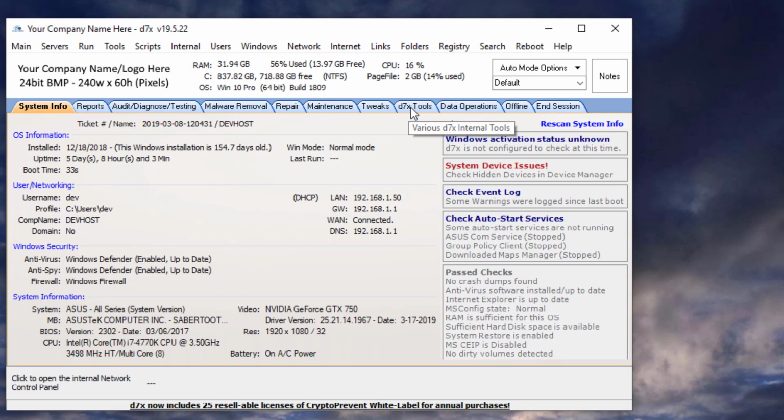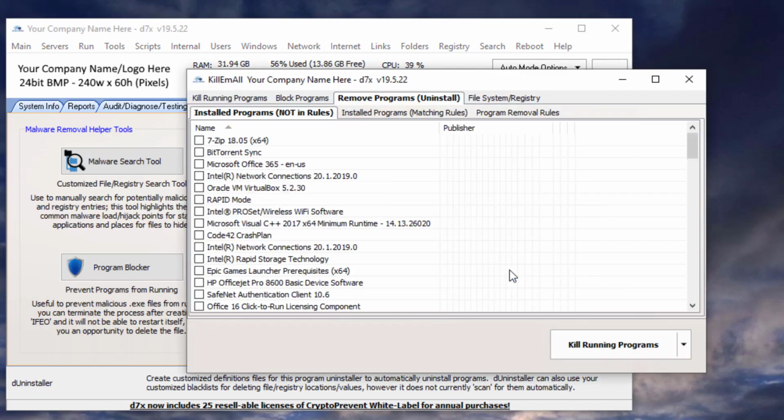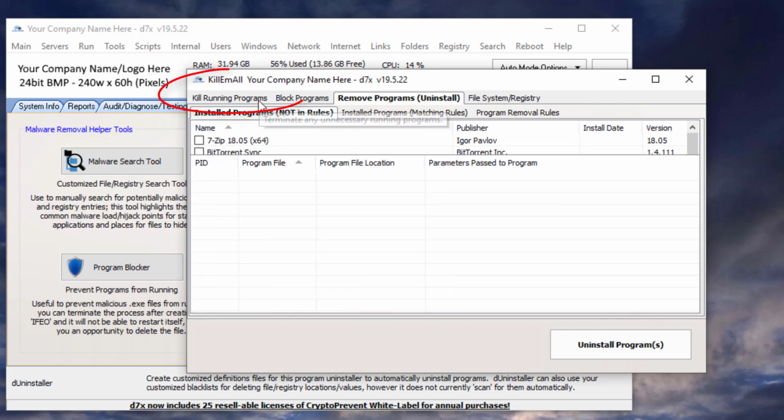Once we get d7x open, I wanted to show you dUninstaller. The interface for dUninstaller has been now fully integrated into KillEmAll. So when you start dUninstaller, you're starting KillEmAll. When you start KillEmAll, you're starting dUninstaller. In fact, here is KillEmAll.